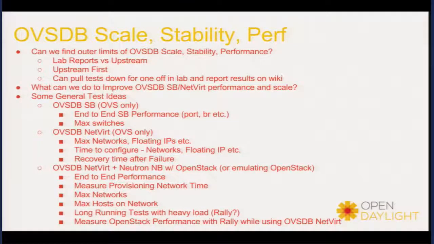So I was going to go through quickly something I put together for the OVSDB project, but it's really just an example of what I think needs to happen for projects in general: somebody has to come in and figure out how to actually do that scaling, stability and performance work in a project. These are just some ideas about how I wanted to do it in OVSDB.